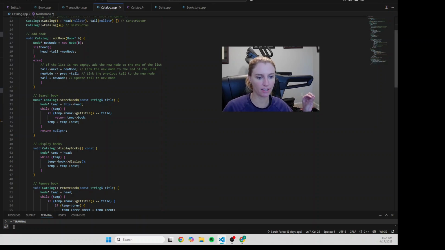If you add a book and there's nothing in the list, it becomes the only node in that list, so it is the head and it is the tail. If it's not an empty list, then we're moving it to the end, making the previous tail point to the new node as its next, and then setting the new node's previous to the old tail. We're just updating our nodes accordingly to make sure that everything is pointing forward and backward the same.